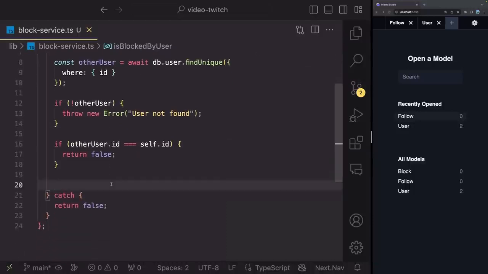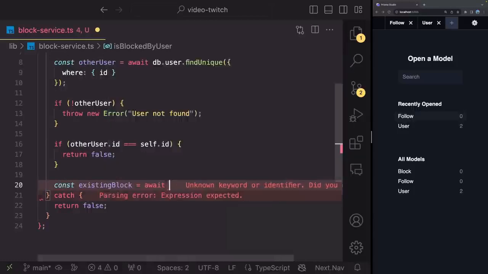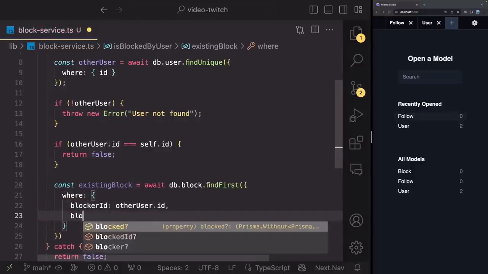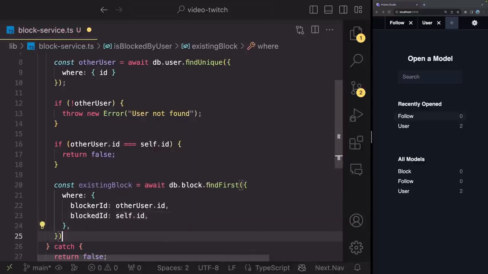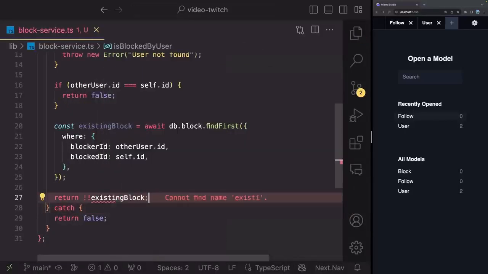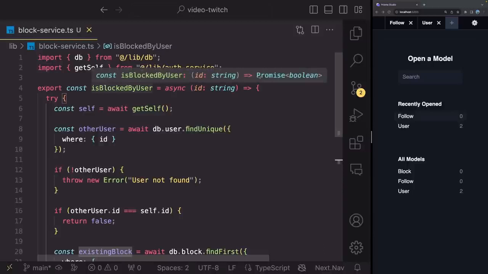And after we confirm that this is not the user themselves, let's check if we are blocked. So const existingBlock is going to be await db.block.findFirst, where the blockerId is otherUser.id and blockedId is self.id. And then what we're going to do is return a Boolean based on whether this record exists in the database or not. So if it exists, we're going to return true, you are blocked. If it doesn't exist, we're going to return false, and we ensure that this is a Boolean by adding these two exclamation points here.